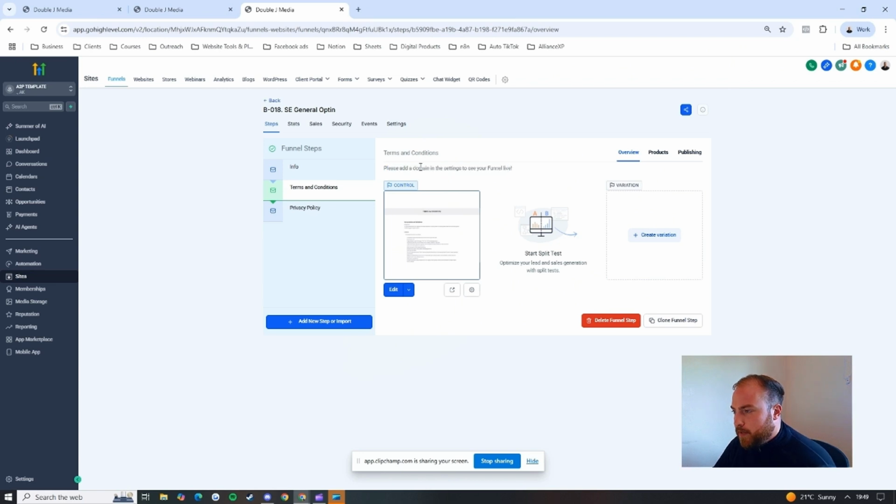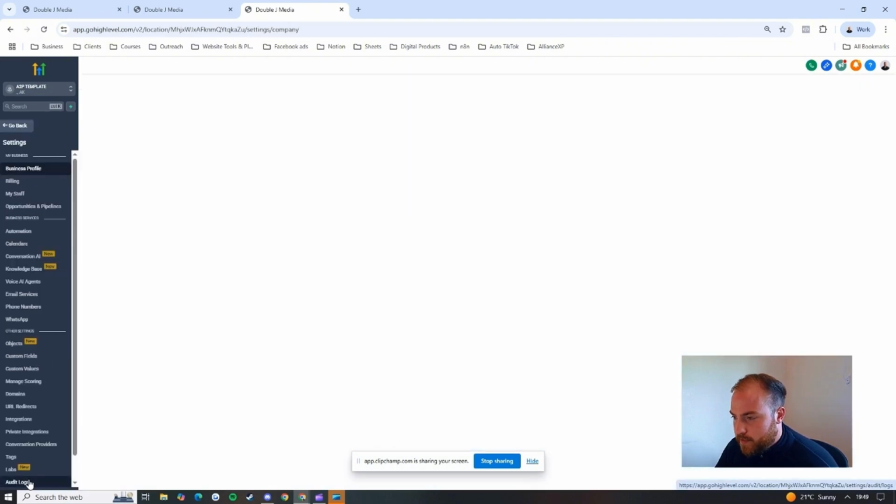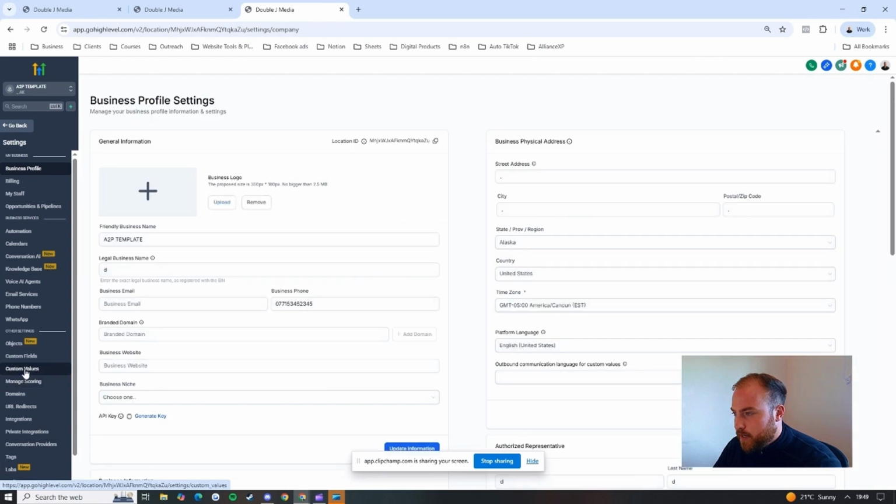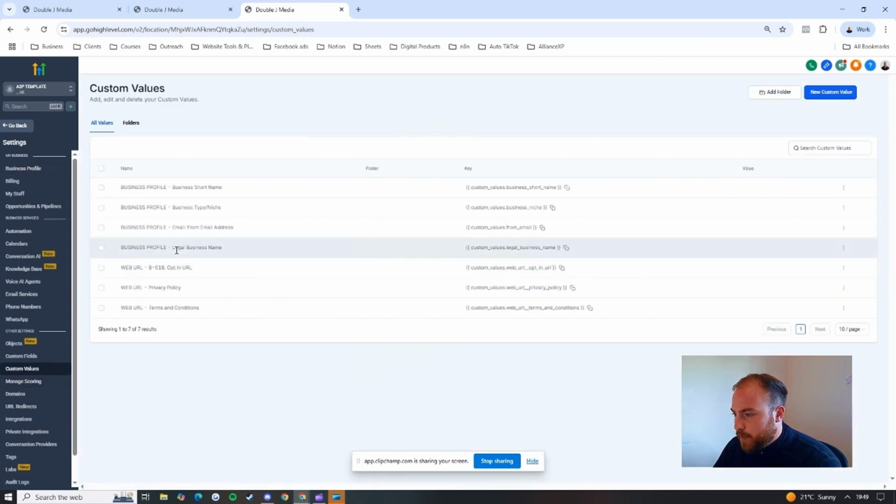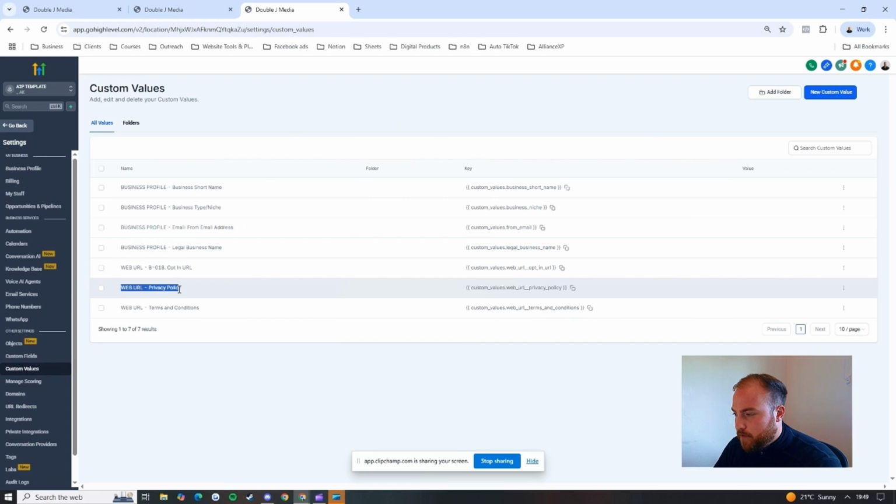So when this is public and live, I want you to copy this URL, and I want you to copy the URL for the terms and conditions and the privacy as well. Because the next thing we're going to do is add them to the custom values. So we're going to head down to settings, head to custom values, and what we're going to do is the privacy policy URL.